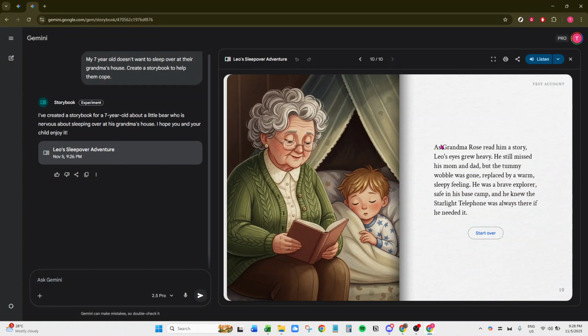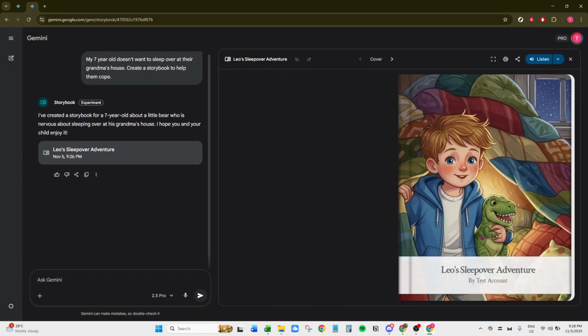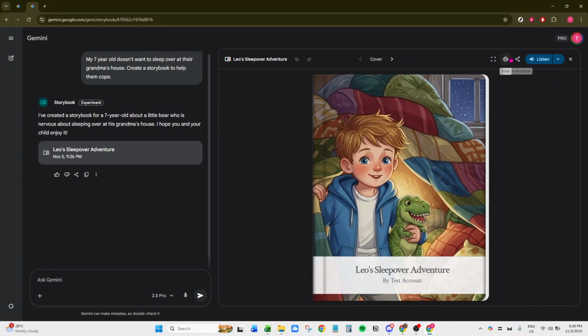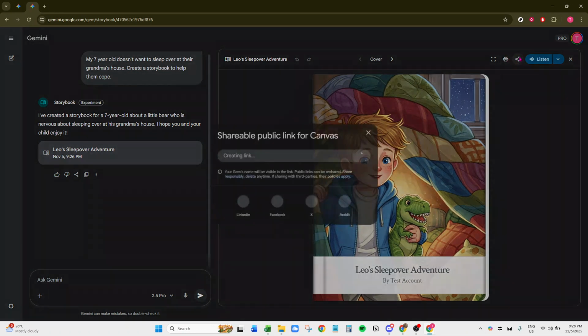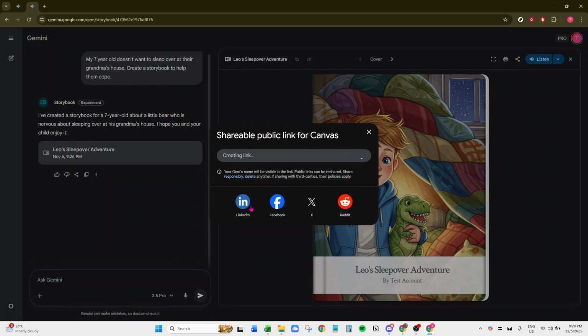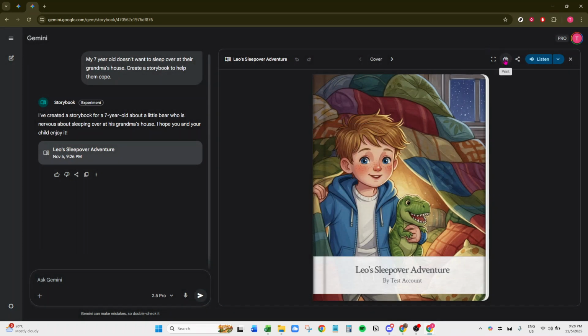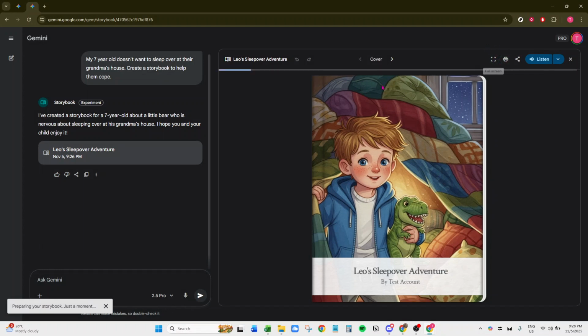After reviewing and once you are satisfied with the results, the final step is to share or export your storyboard. Google Gemini allows you to easily share your creations with collaborators or export them in various formats for use in presentations or print. And there you have it, a seamless process for creating illustrated storyboards using Google Gemini. You're now equipped to turn your creative ideas into visually engaging narratives.